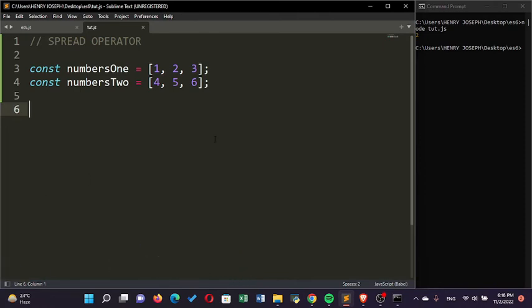Now we're going to talk today about the spread operator in ES6. The spread operator is just an operator that can quickly copy one array into another array. So let's give an example. We have two arrays here, numbers 1 and numbers 2.